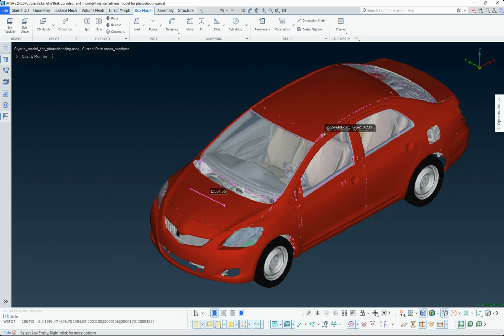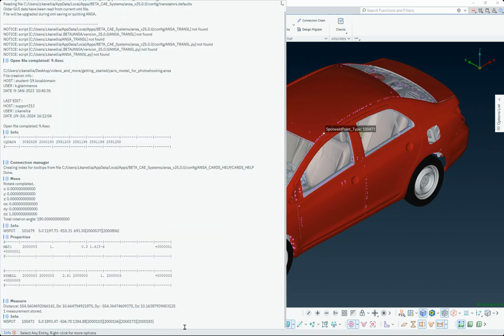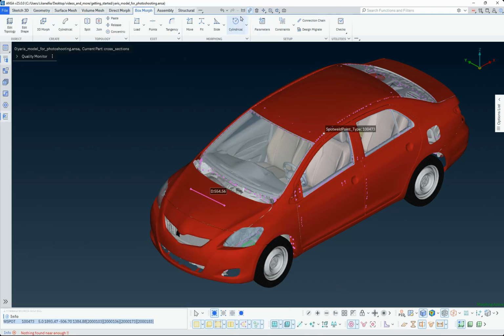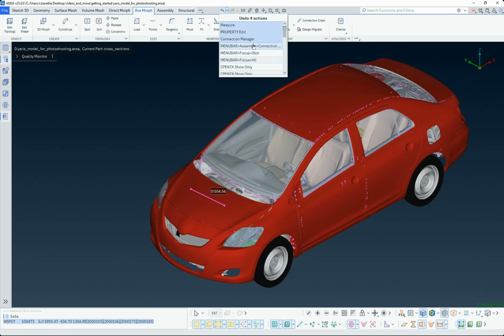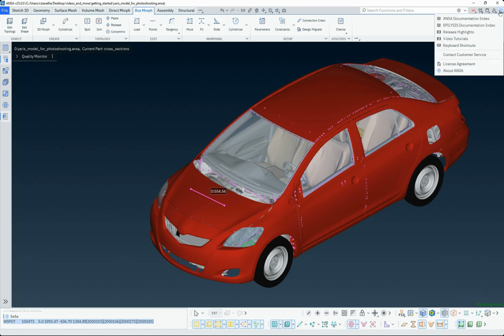Basic information is displayed when hovering the mouse over an entity, and more detailed information is presented in the ANSA Info window upon a left mouse click. ANSA stores recent actions, allowing users to navigate sequentially through them using the undo-redo features. ANSA includes an integrated help repository that can be accessed through the Help icon in the upper right corner. Within the Help menu, a variety of information related to ANSA is available, including the ANSA Documentation Index, video tutorials, and various useful tools and topics.